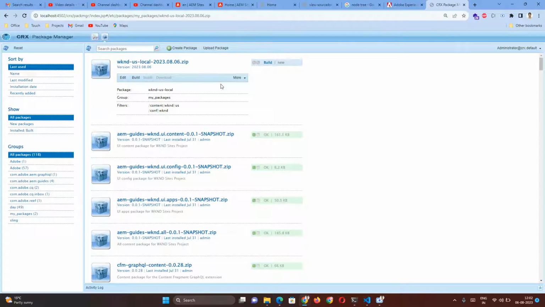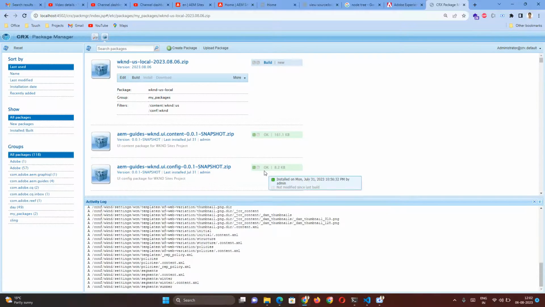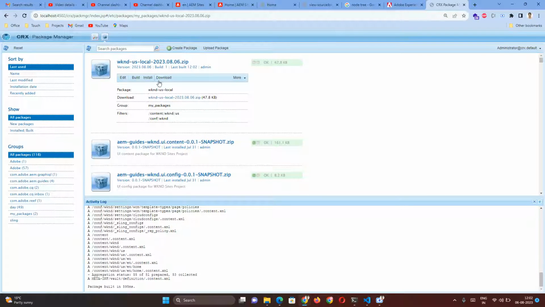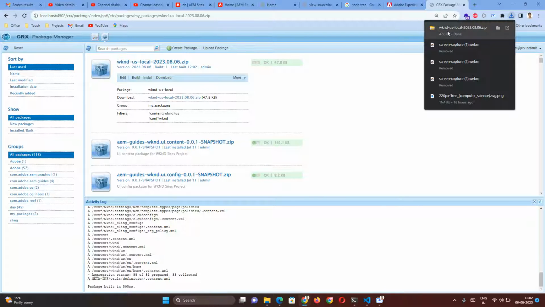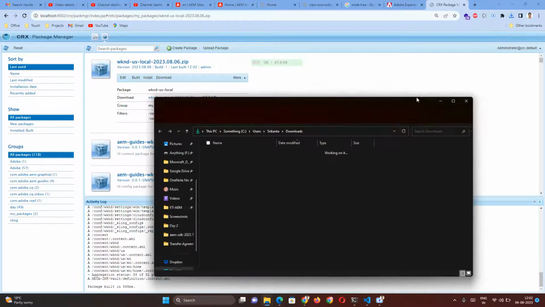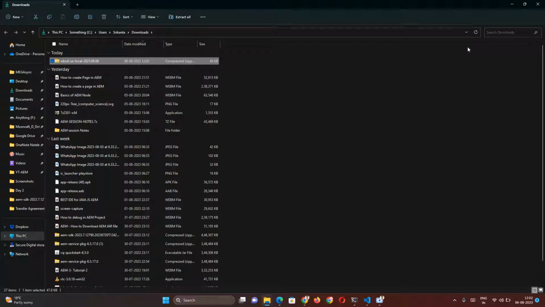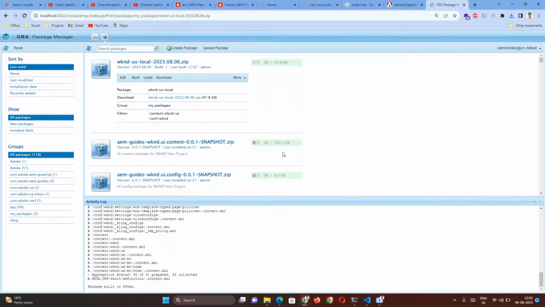Save it. Once you save it, then this is asking for build. Once I build it and it is ready, I can download this package which I see here, and this particular package can be shared to anyone in your team, so that they will have the same package.